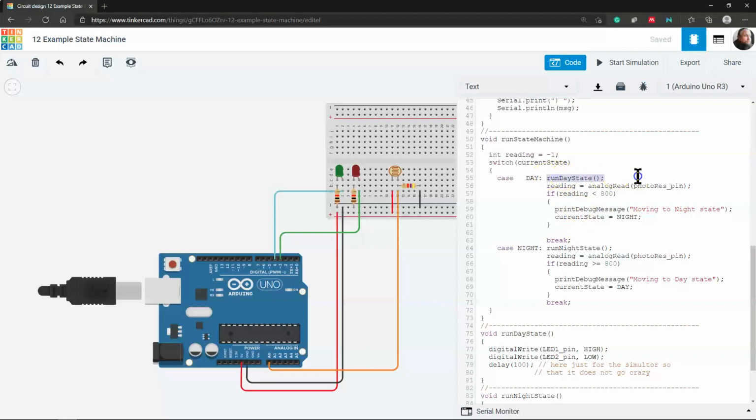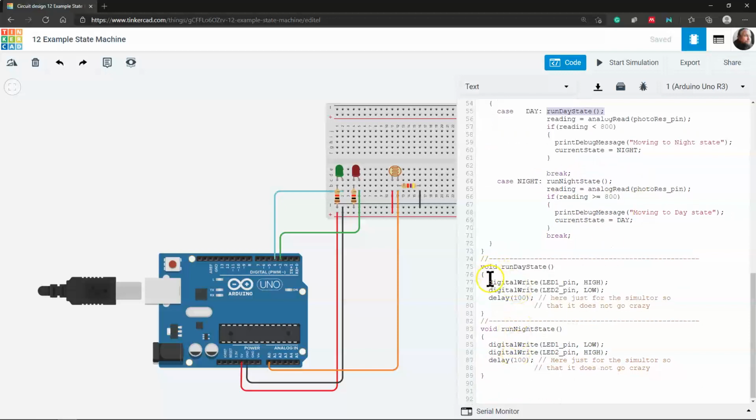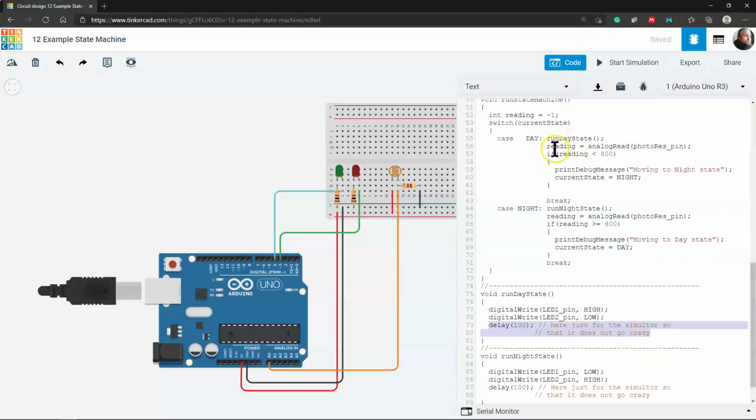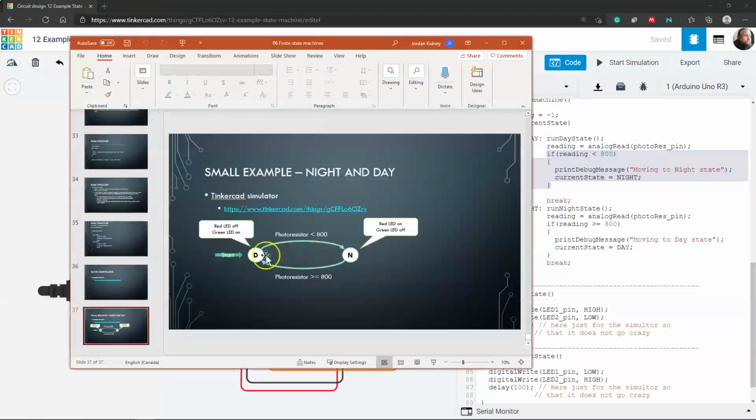So here I have the run day state. So come down here and you'll see I'm making sure I'm setting both lights properly. So the green light on, the red light off. And I'm just delaying now for the simulator so it doesn't go any crazy. You could probably take this out if you're dealing with your own physical Arduino. Then it's going to come back up and check for that actual transition. So again, that's the transition that we're seeing here.